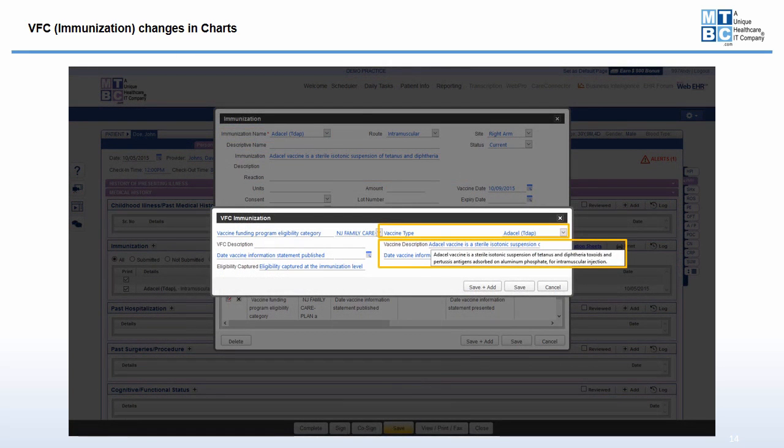Now, this is the VFC immunization window, which will automatically pull out the vaccination type, and it will show you the description which you have added in the previous window. And if you hover on that, it will give you a tooltip. It will allow you to read the entire text.